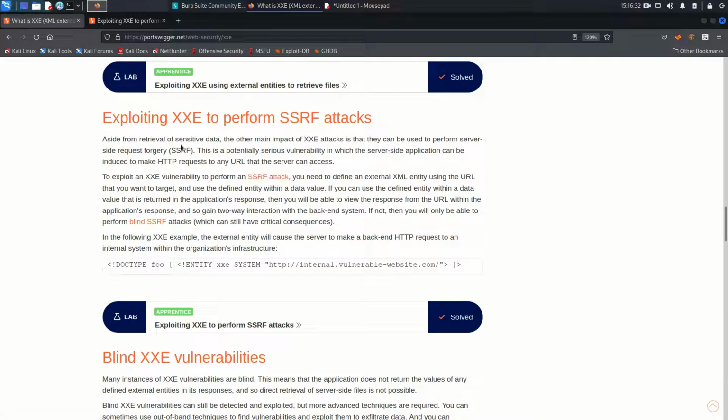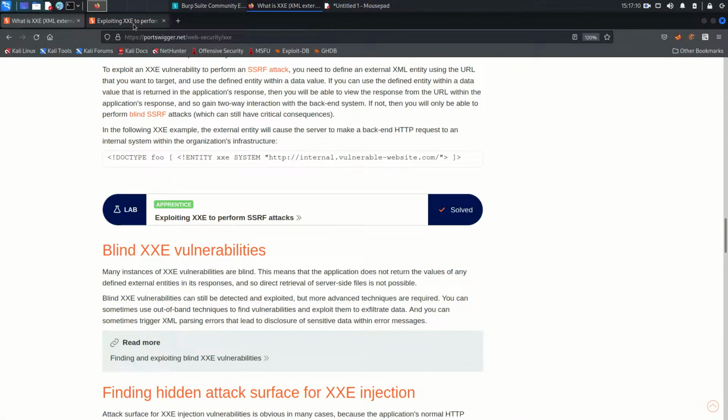Aside from retrieving sensitive data, the other main impact of XXE attacks is that they can be used to perform server-side request forgery. This is a potentially serious vulnerability in which the server-side application can be induced to make HTTP requests to any URL that the server can access. It could be simple SSRF or blind SSRF, so we need to figure out which kind of SSRF attack is possible. Without wasting time, I already opened up the lab.